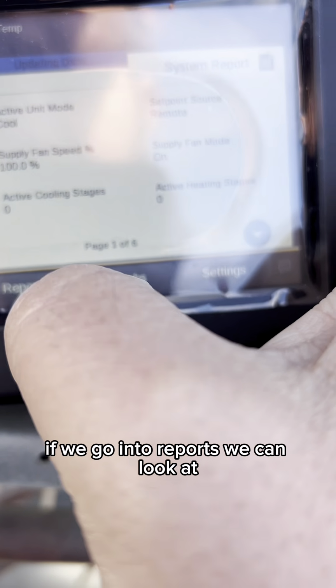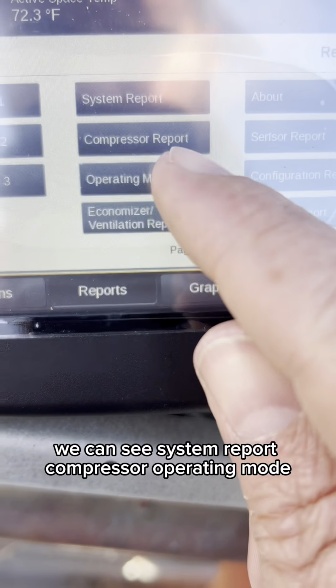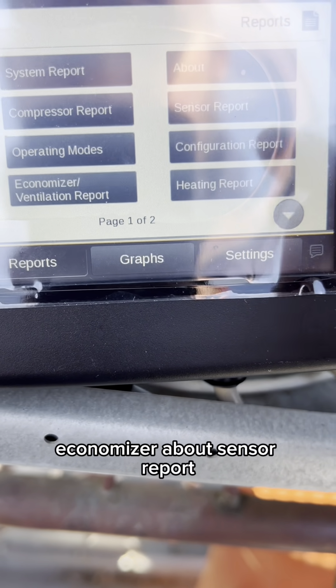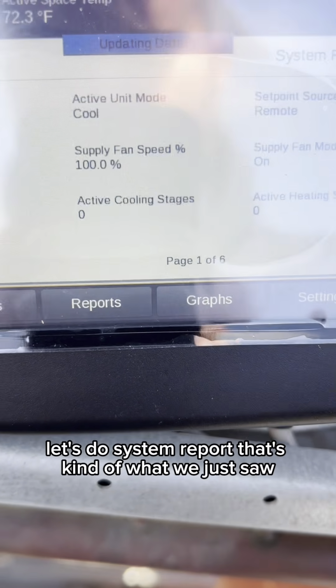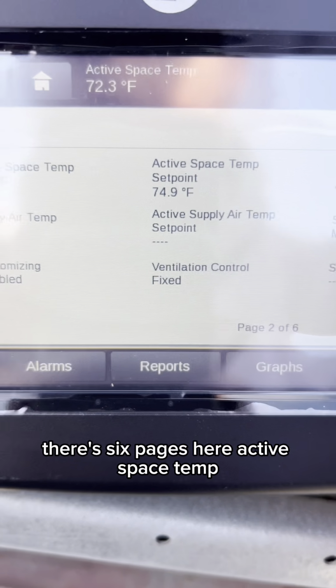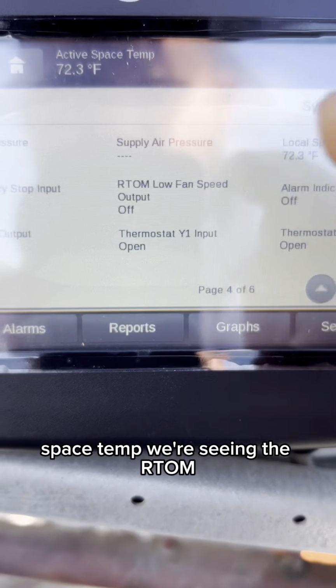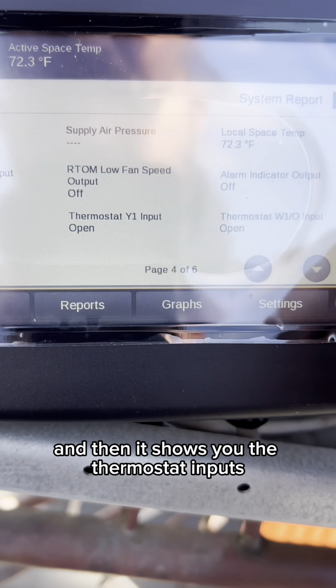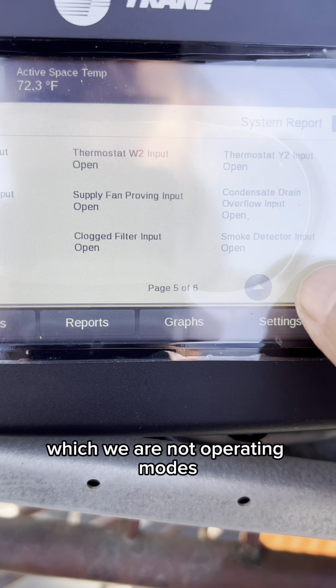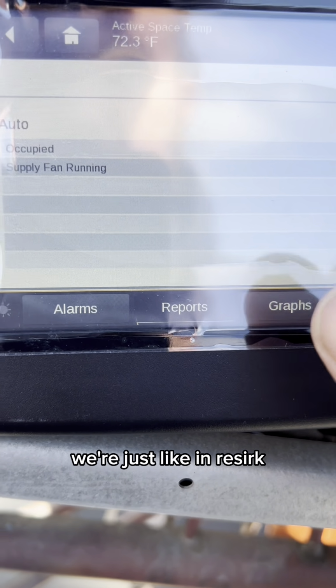If we go into reports, we can make a custom report, we can see system report, compressor, operating mode, economizer, about, sensor report. Let's do system report. That's kind of what we just saw. There's 6 pages here. Active space temp, set point, outdoor damper position, space temp. We're seeing the RTOM, which is good. And then it shows you the thermostat inputs if we were using a thermostat, which we are not. Operating modes, you can see we're just in supply fan occupied. We're just in recirc. Here we go.